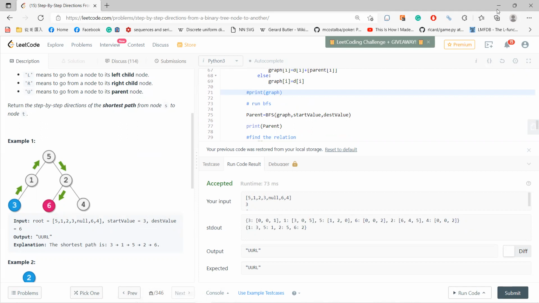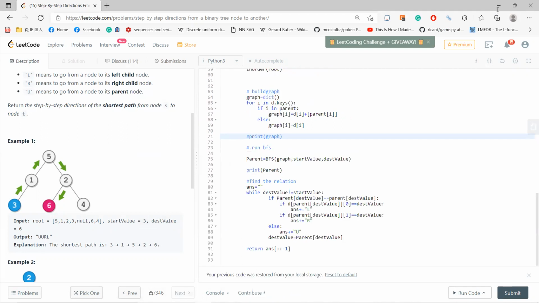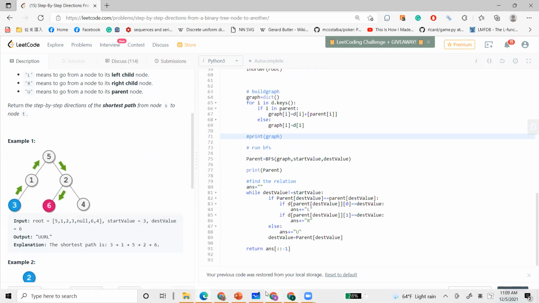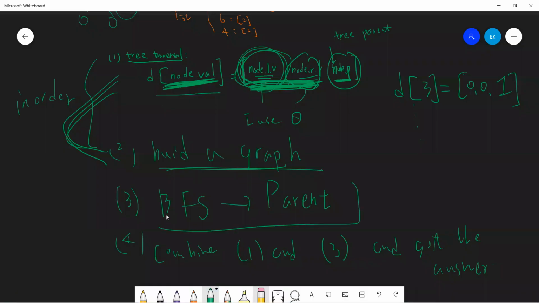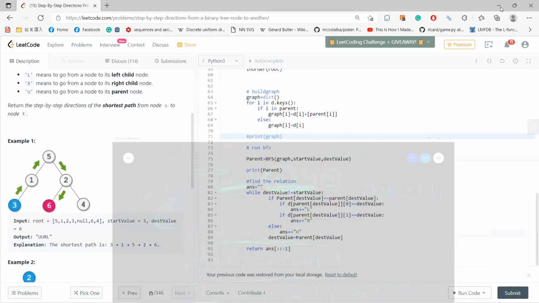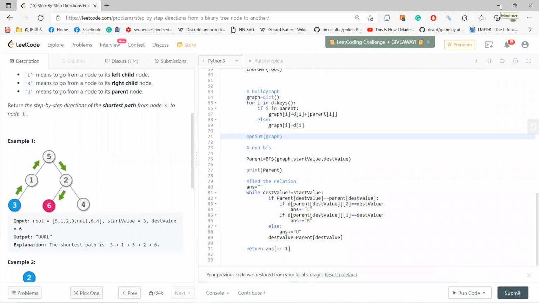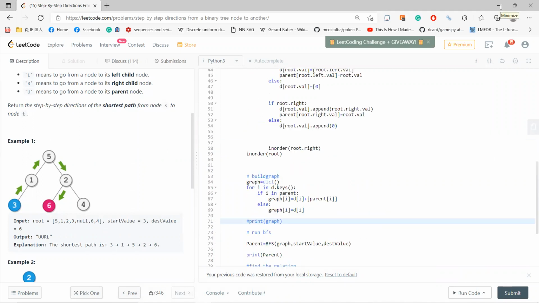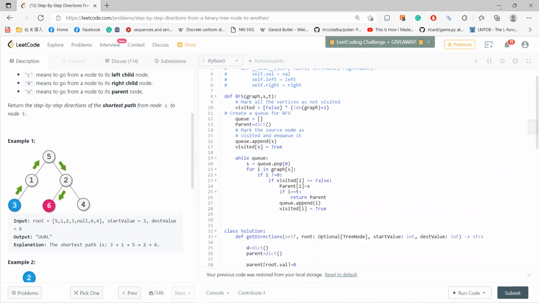Okay, so once you get a graph, the thing you need to do is just run a BFS on the graph, from the starting value to the destination value. And I think everyone knows about BFS, right? So let me just quickly say it. So this is the queue and the parents. This parents is a graph parents. It's not the tree parents. Okay, and append s and mark visited s to be true, right? So this is a simple BFS.